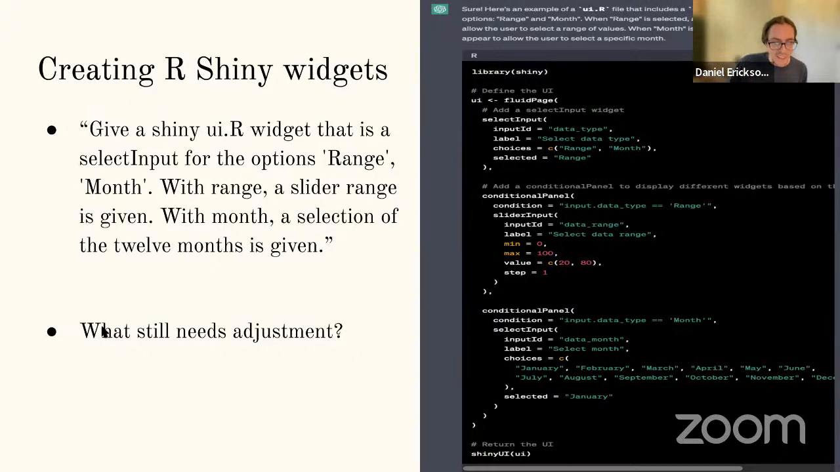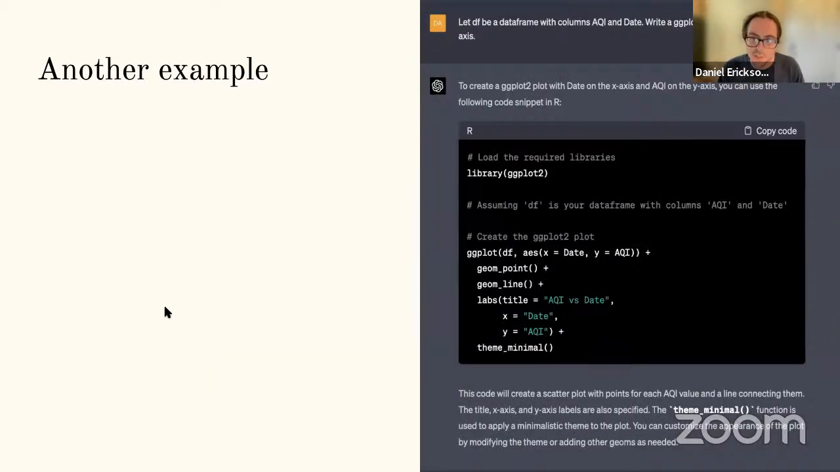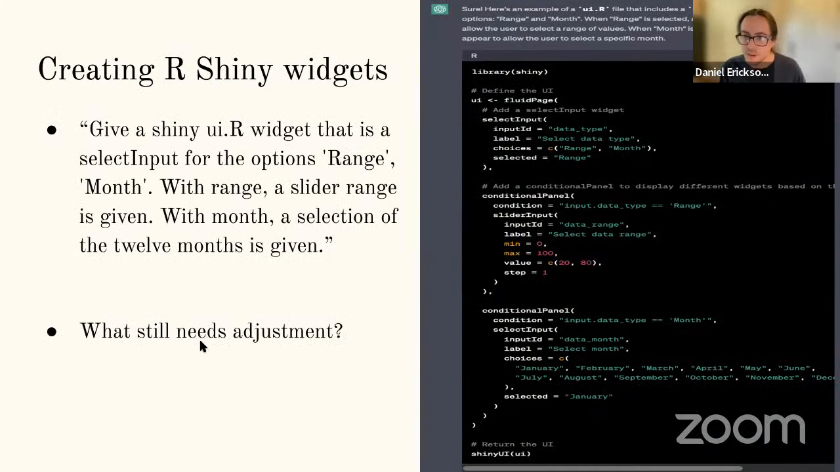But as with this bullet point, what still needs adjustment? There are things that are not quite right here. The main thing is that this date range isn't really a date. It's just between two real numbers, more or less, and that's not really helpful. So that needs to be adjusted still. But this gives you most of the way there. From looking at this, you can tell, okay, I can use conditional panels to essentially do conditional things.